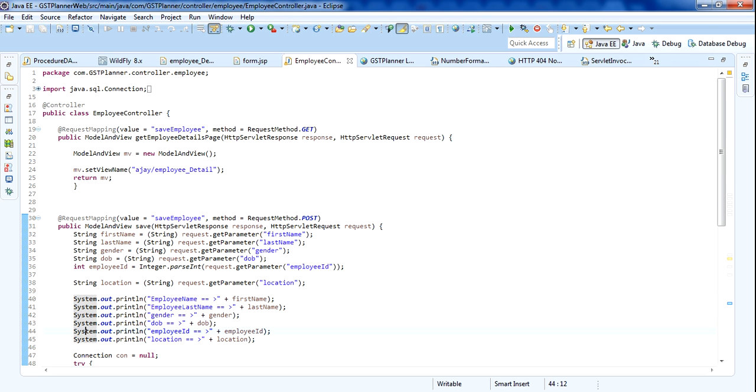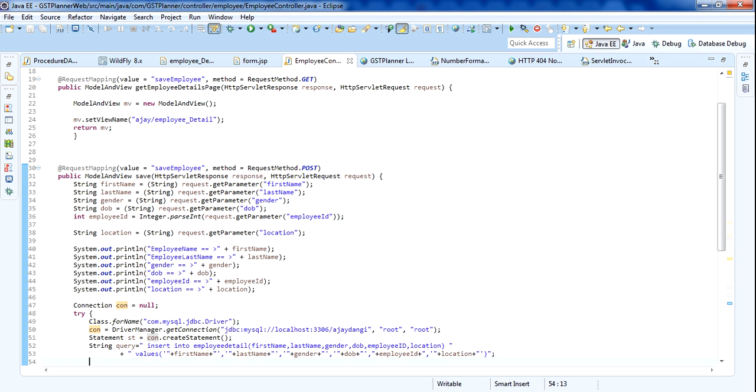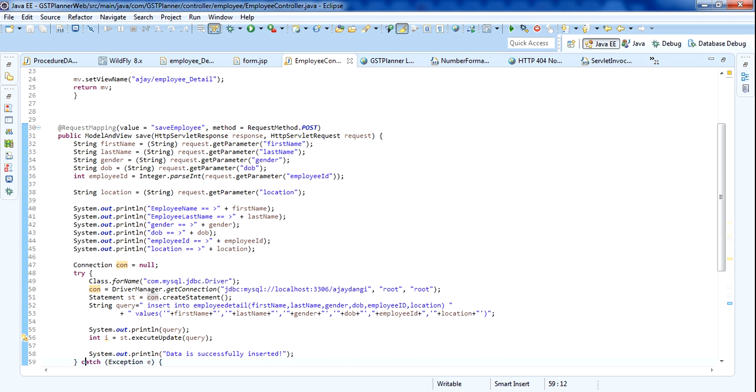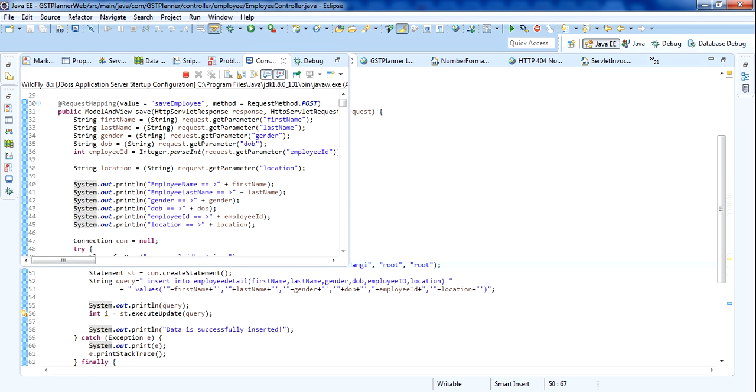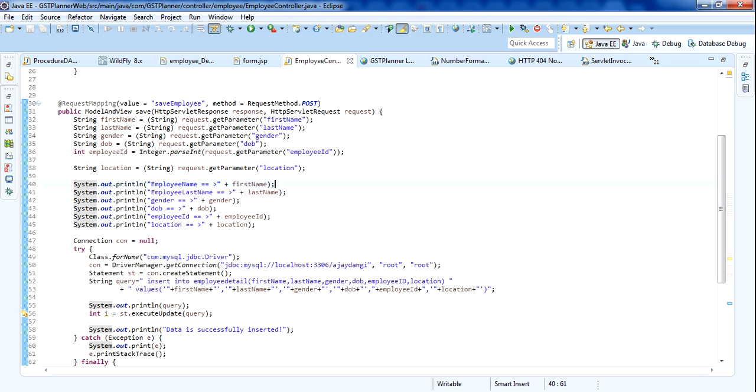Get all the parameter values and make a connection. If my connection is equal to null, then we make a connection with the MySQL JDBC driver, with DriverManager getConnection, jdbc:mysql://localhost:3306/dangi. This is my database name, and this is my username and password.